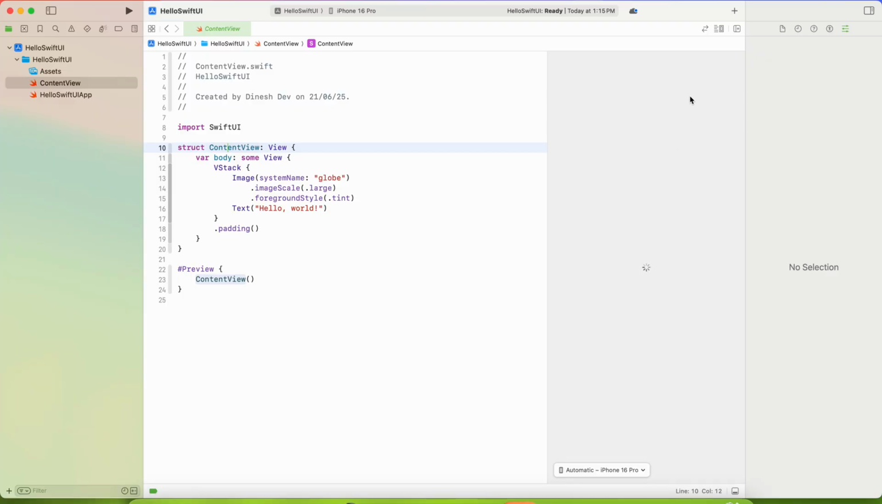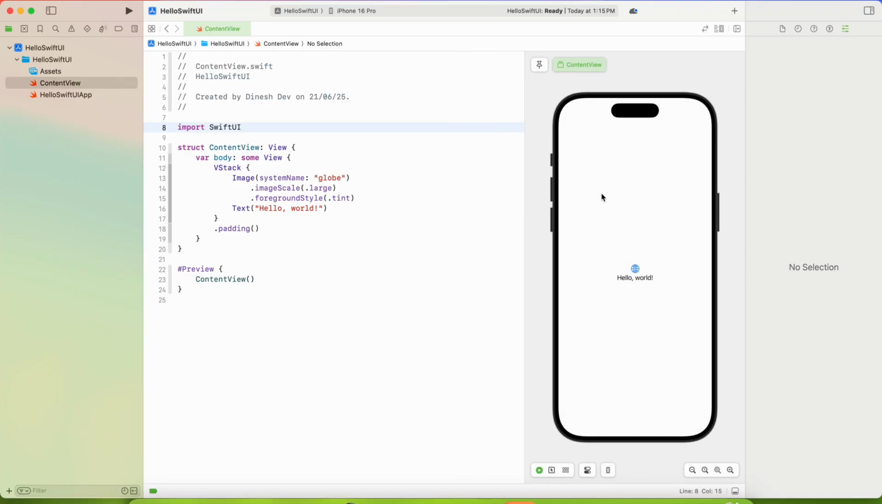The canvas preview, right of editor. Click Canvas at the top right if it's not showing. Here you'll see a live preview of what your code creates. No need to run the simulator for small changes. You can also click Resume if it's paused.